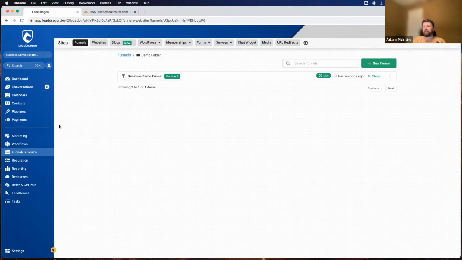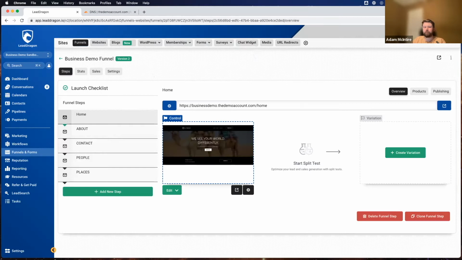All right, so I clicked back. Now I'm back here in funnels and forms under funnels. Here it is, the business demo funnel. And I am ready to start editing. Now, a couple quick things before we start jumping into the actual editor itself. One, you can see here, there's a list of 5 different pages. These are called funnel steps, but anytime you see the word step, just think of a new page.